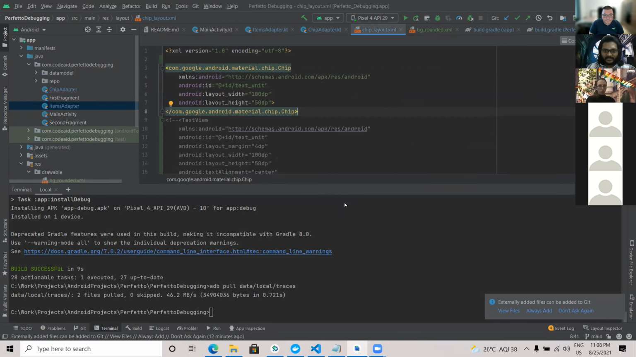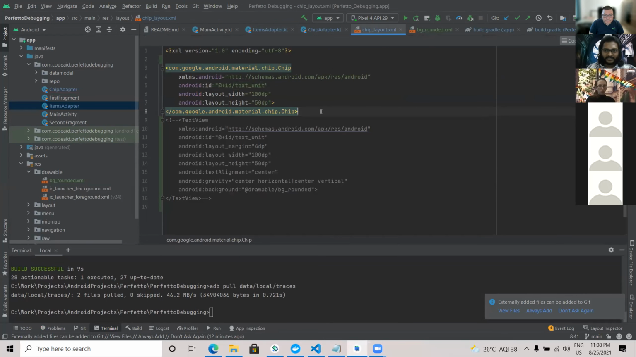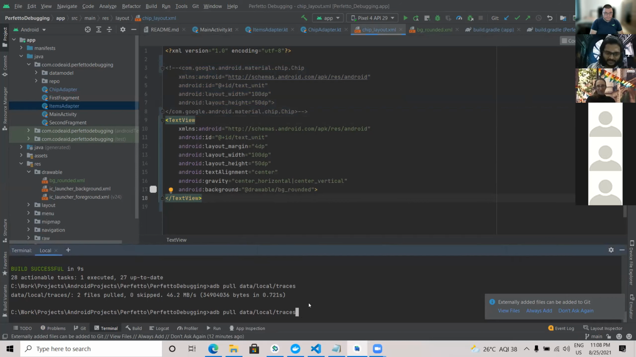And in the layout, let's replace the chip with a text view, which I have already coded for you with a simple background. Now we have come from 48 to 700 milliseconds to 6 milliseconds. Let's see if introducing a text view makes this even better. Fingers crossed. Let's try to run this app again.